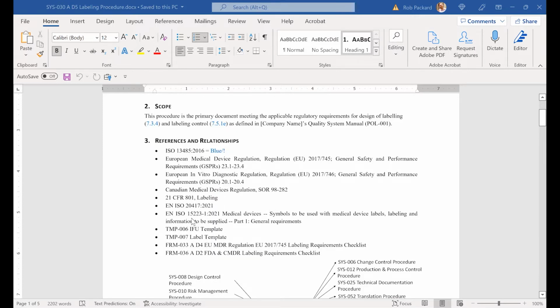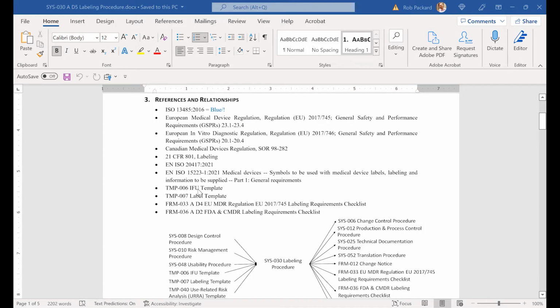Another standard that was updated was the symbol standard. We're going to talk about that during the presentation as well. We have an instruction for use template. I'm going to be updating that and sending that out as a follow-up to this presentation. And then we have our labeling template. And then we have two checklists that we use, and I'm going to show those in a second.